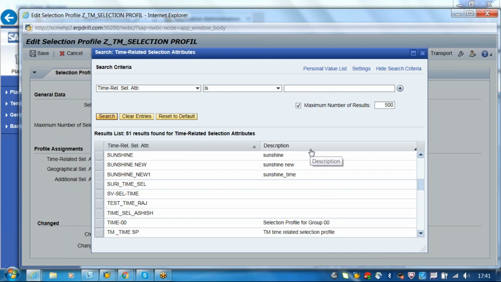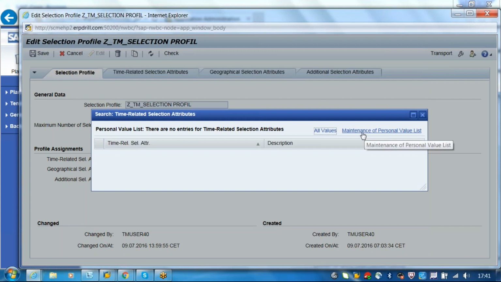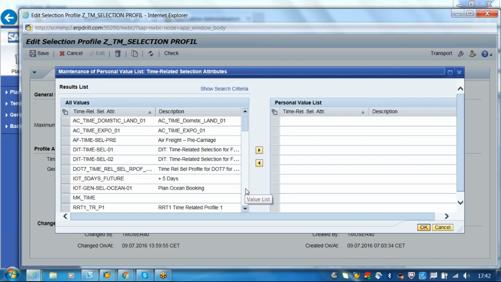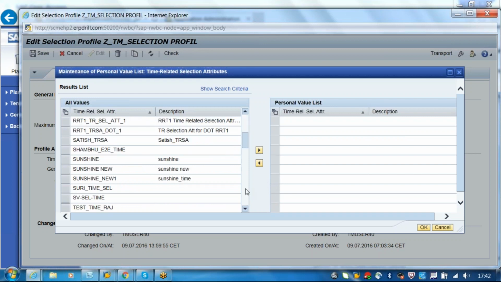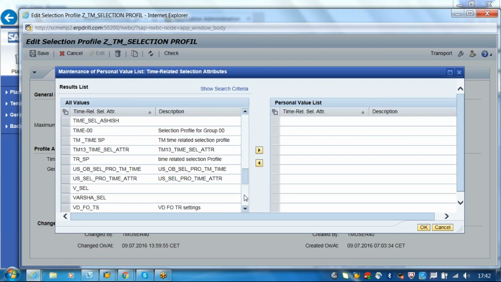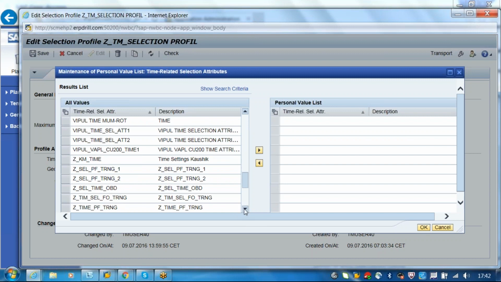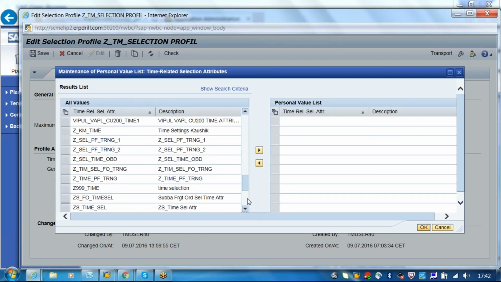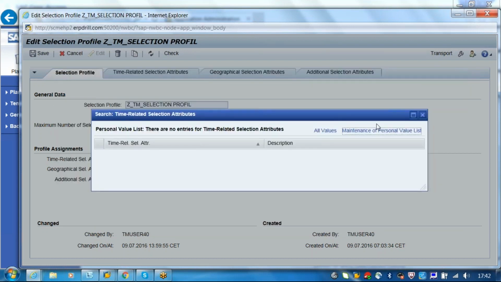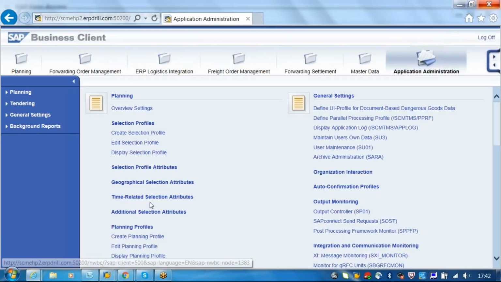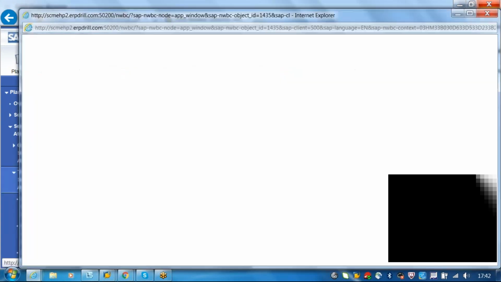Time related selection attribute. So customers used. Okay, maybe based on the created date we can take. For this, I think we should not come here. So we have to go there, not from selection profile. So we have to go to time related selection profile. So from the edit mode, we can find out.